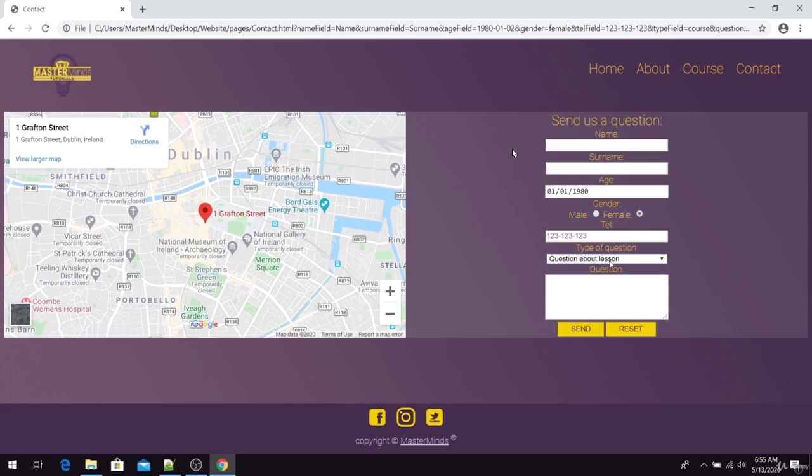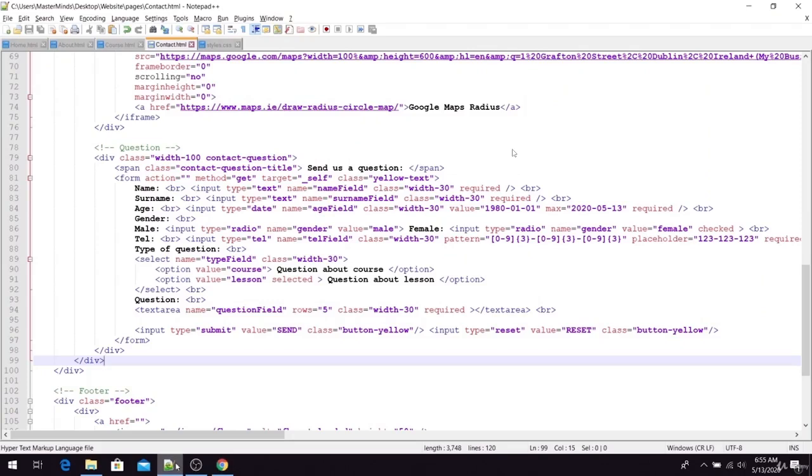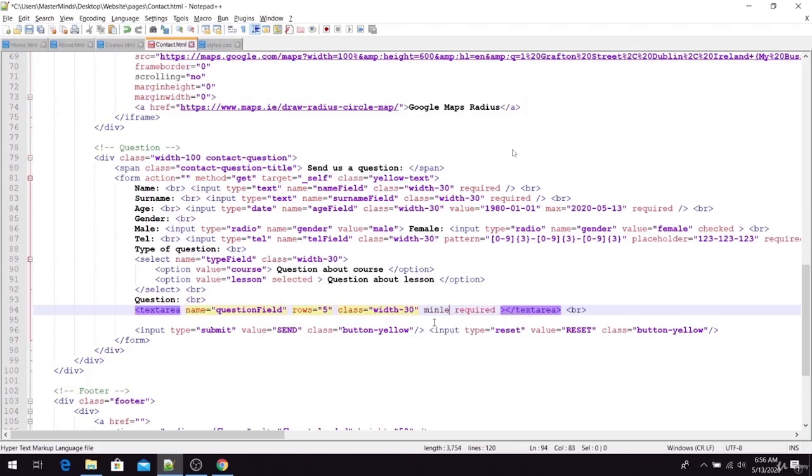And the last thing that we can do for our form, for our text area, let's define that the user needs to enter at least 3 characters. So let's use the minlength HTML attribute with value 3.